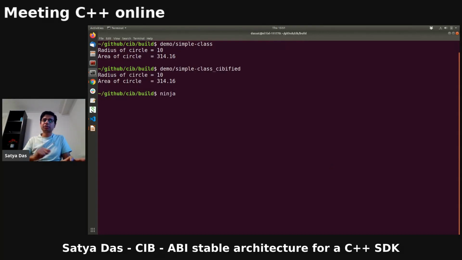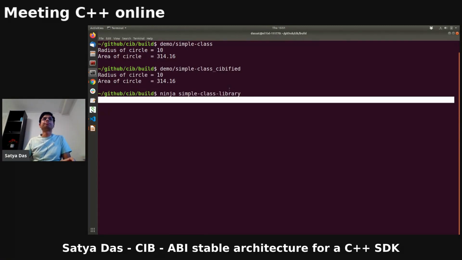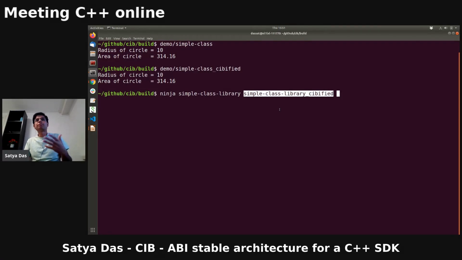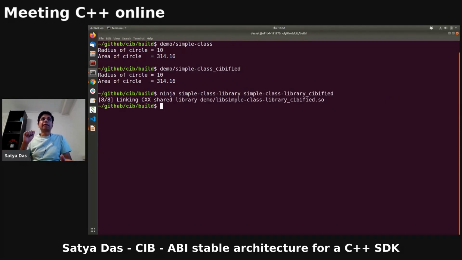So I use Ninja to build. So, Ninja simple class library. This is the library on which the original program depends. And as I said, I have another library that uses CIB architecture. So I have CIB, a simple class library, CIBified. This is the CIBified library, essentially the same program, but it uses CIB architecture. This is the library on which the CIBified version of the program depends. So I'm just compiling the libraries. The clients remain the same.